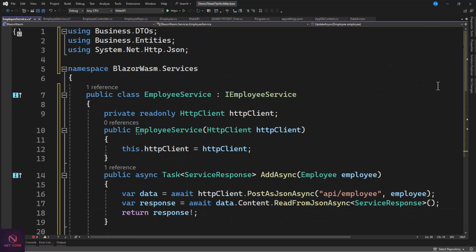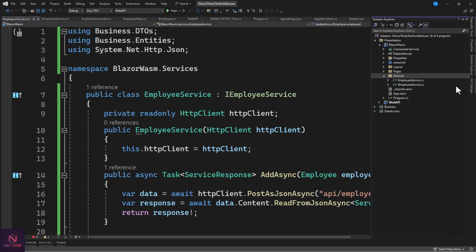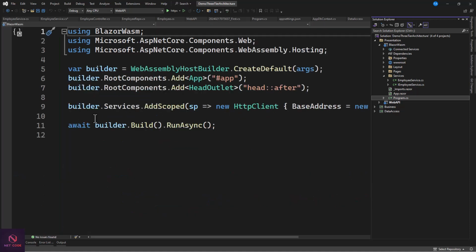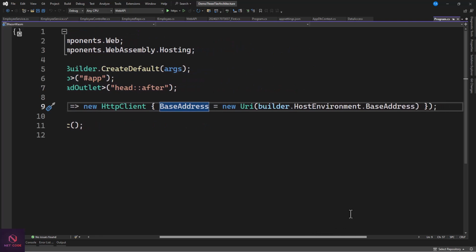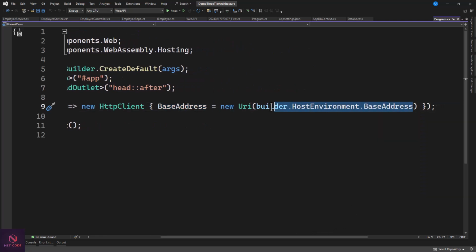Now once you're done, we can go to our program. So let's go to the program.cs file. Now in here, instead of registering this URL to the host environment base address, we're going to scrap this off.